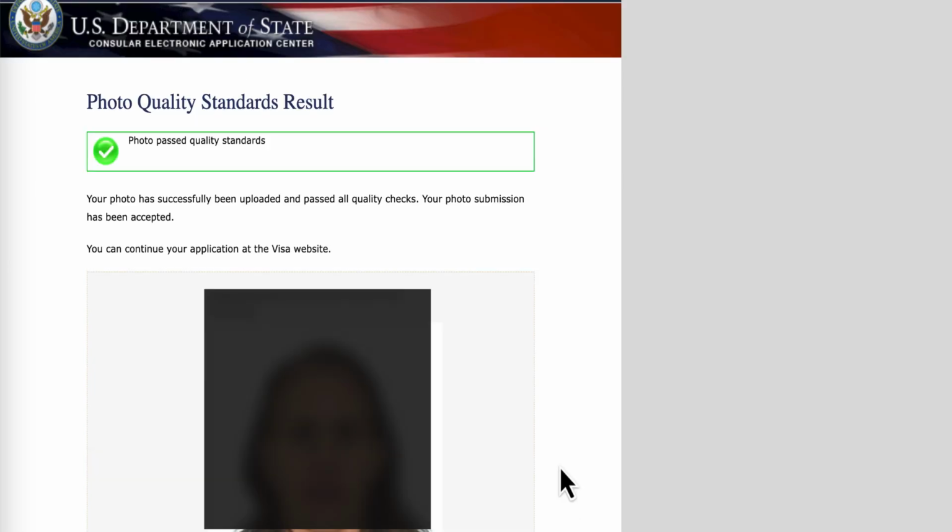And there you go. Photo quality standards result, photo passed quality standards. Your photo has successfully been uploaded and passed all quality checks. Your photo submission has been accepted. You can continue your application at the visa website. And there you go. You can click on next to continue using this photo. If you need to change the photo, you can just go back and select a different photo. But once it's past the quality standard, you don't have to worry about anything else, and you can just click on next.